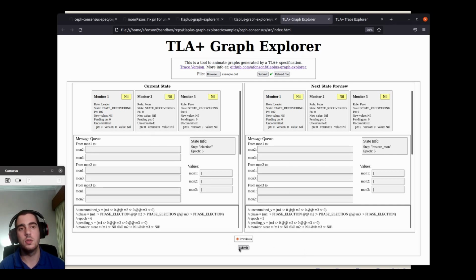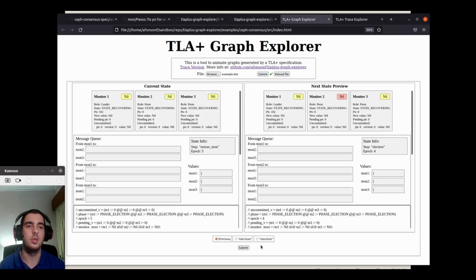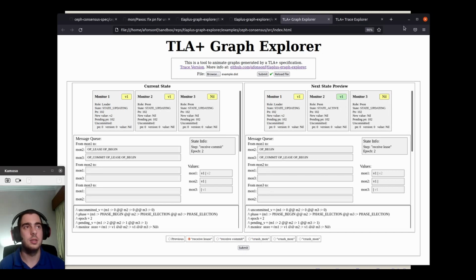This is also because I couldn't upload files that were too large, so I uploaded a simpler example. And we can go to previous states and explore the state graph in this way. And that is it.